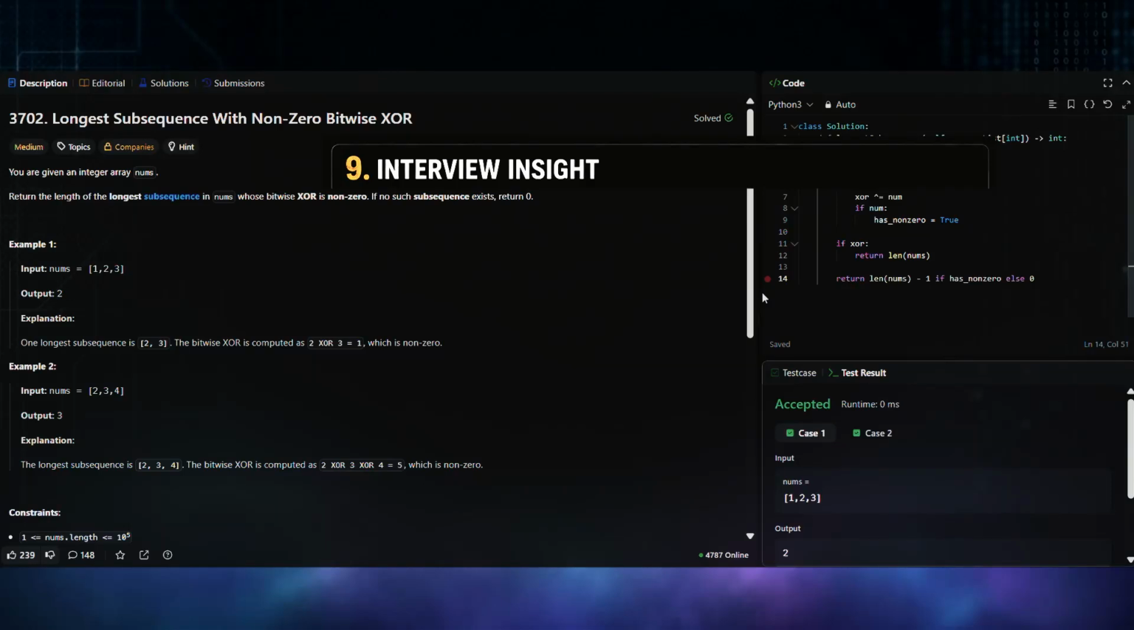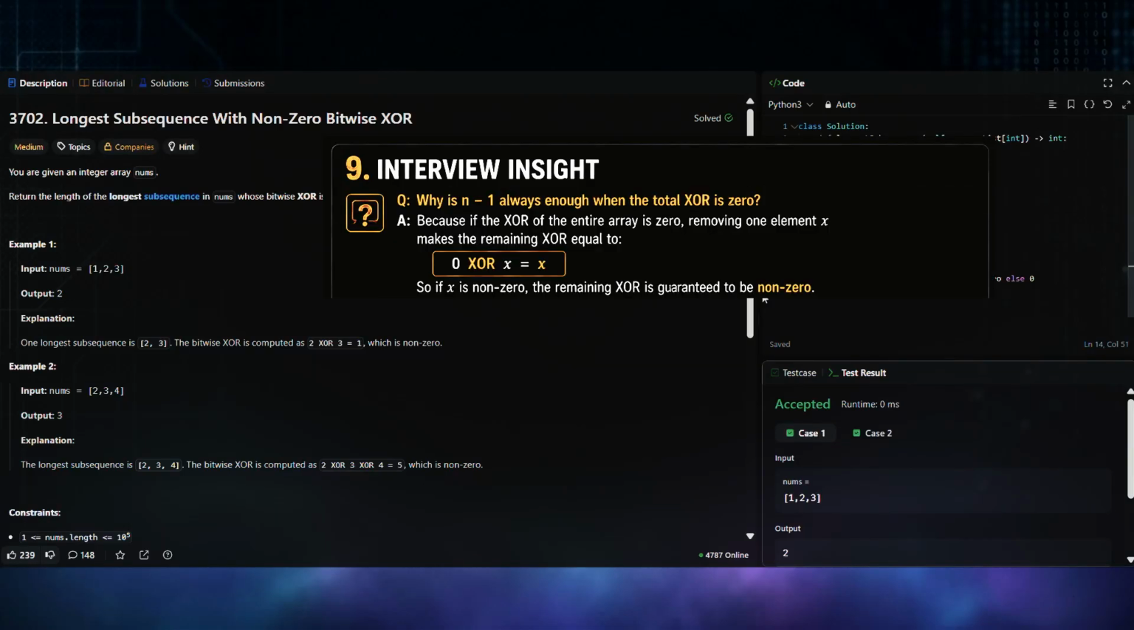Interview insight. This is a great interview problem because the implementation is tiny, but the reasoning is the real test. An interviewer may ask, why is n-1 always enough when the total XOR is 0? Your answer should be, because if the XOR of the entire array is 0, removing one element x makes the remaining XOR equal to 0 XOR x equals x. So if x is non-zero, the remaining XOR is guaranteed to be non-zero.